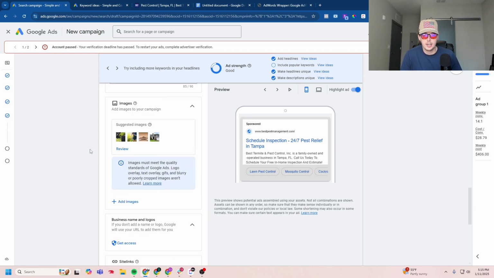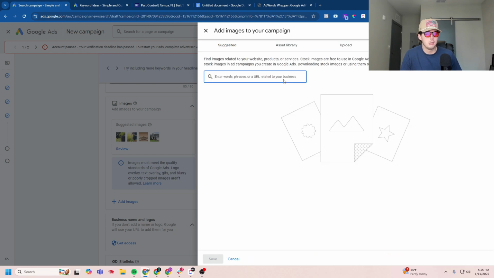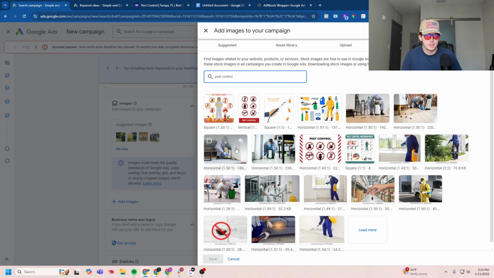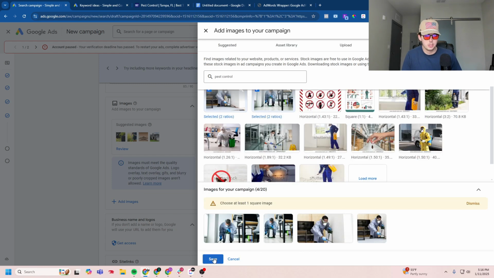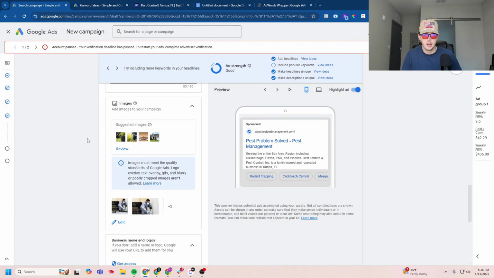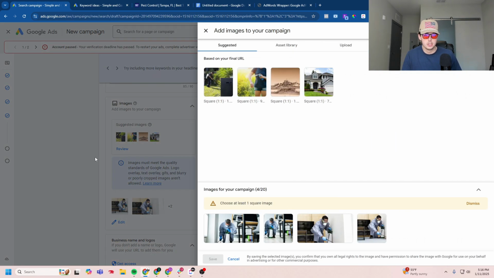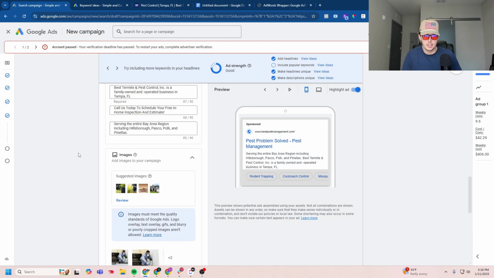We're gonna go ahead and make sure we have some images added. So these are pretty terrible images, but for example, let me see if I can free stock images and see what comes up. Pest control, this one looks pretty legit. This looks decent, should be good. I'm gonna hit save. Great, now we have some images in there. You always want to max these out. So in this case, you get 20 images. So you would want to go ahead and max out 20 images. You always want to max out your descriptions and your headlines.